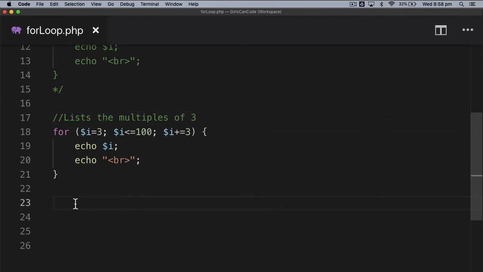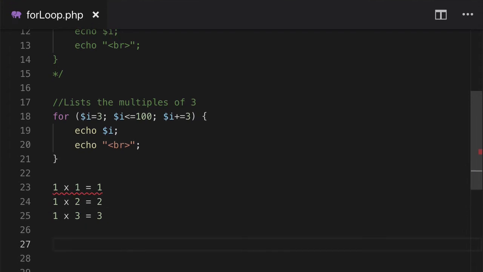Now this time I want to produce the times table. So 1 times 1 is 1, 1 times 2 is 2, etc. So let me just write it down here very quickly. 1 times 1 is 1, 1 multiplied by 2 is 2, 1 multiplied by 3 is 3, etc. Now that's going to go all the way to 12. And then I'd start with the 2. So 2 multiplied by 1 is 2, and then 2 multiplied by 2 is 4, etc.